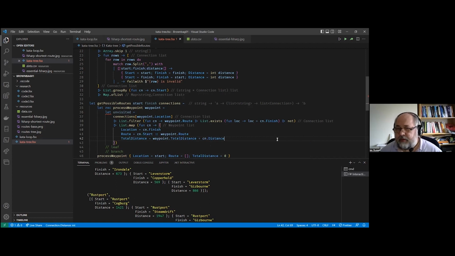Okay, that's looking reasonably good. So now I've got the leaf case. When we looked at the diagram earlier on, we talked about it being a leaf when it reaches the destination, or if you can't go anywhere else and you haven't reached the destination. So let's cover that case.